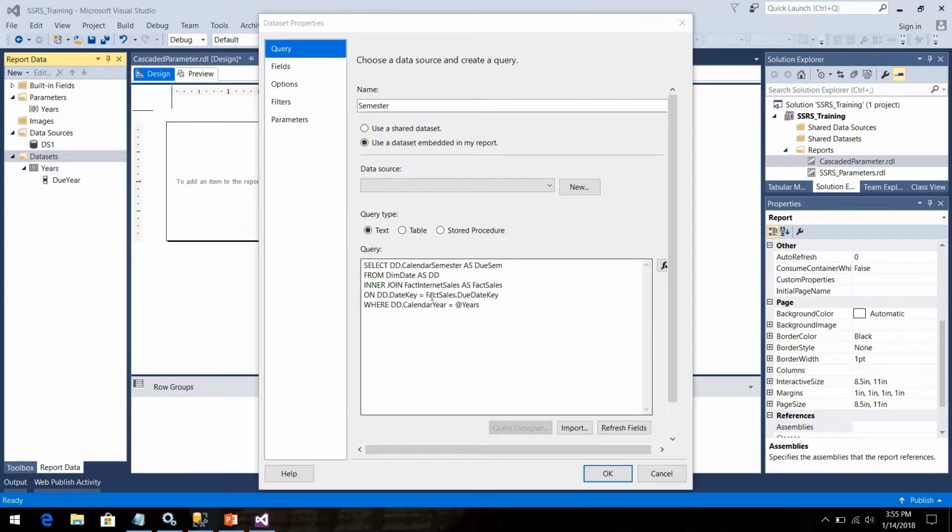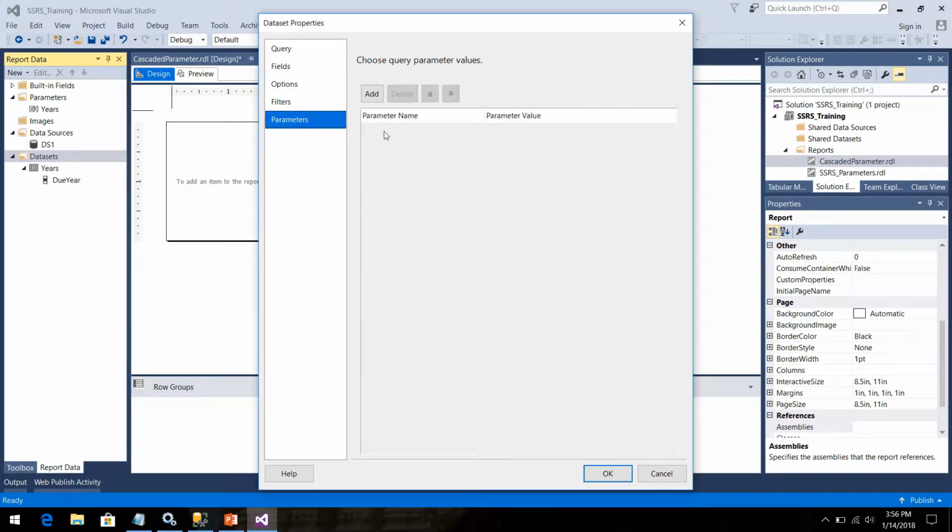In this query we'll get the distinct set of semesters by passing years as a parameter. So for that year, it will list out the semesters, and then we can do order by semester as descending. So let's go ahead and do that, and we'll refresh fields. We'll check.